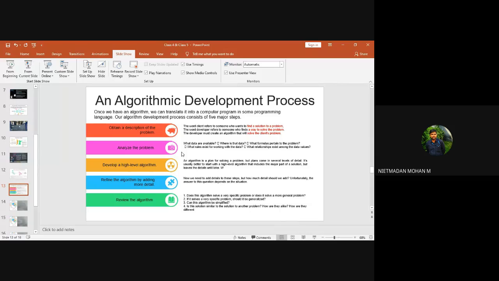And finally, the review of the algorithm. Reviewing the algorithm means reviewing it with the client side as well as the developer side. We want to review the algorithm with the developer who is going to develop the project, and with the client who is going to buy your project. These are the development processes most commonly used in algorithm development techniques.